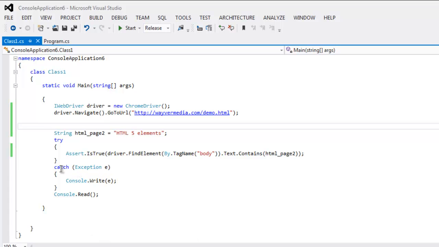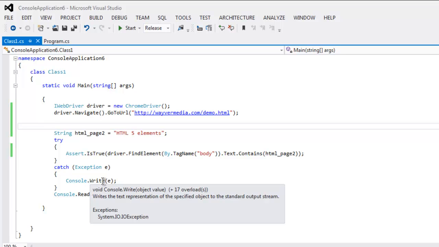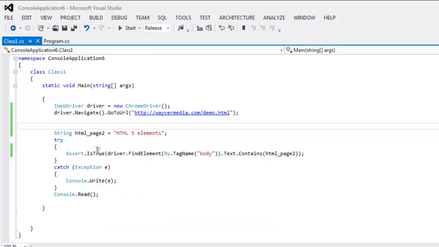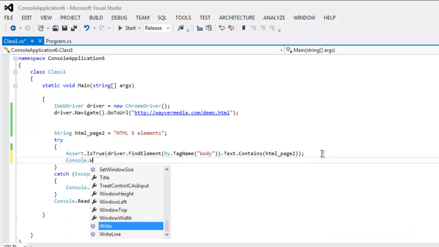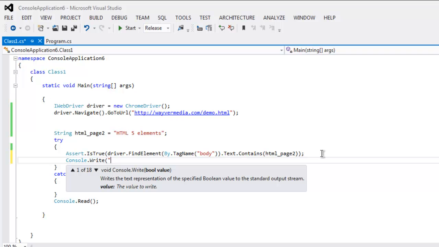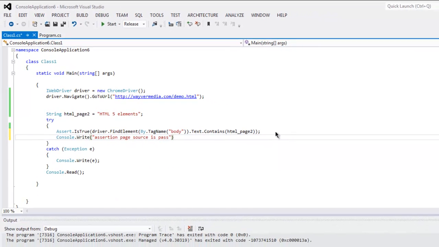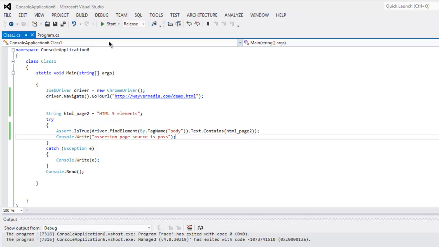you can check the catch block where I am showing the errors if this fails. So also within try, you can type in Console.Write, and here, assertion page source is pass. Okay, so now click on start button so that we can check whether the test is pass or fail.